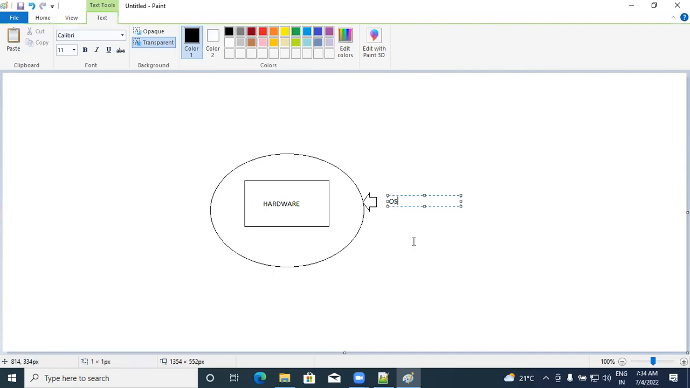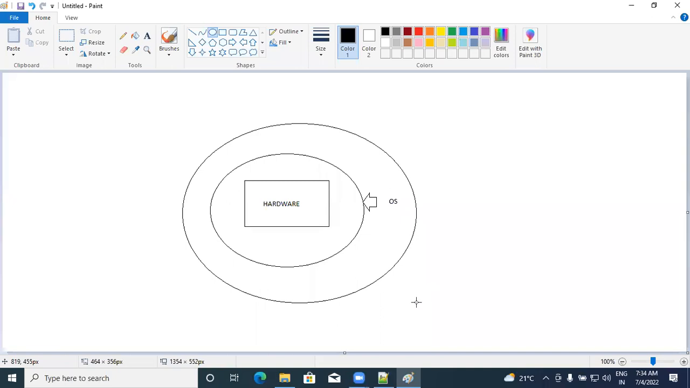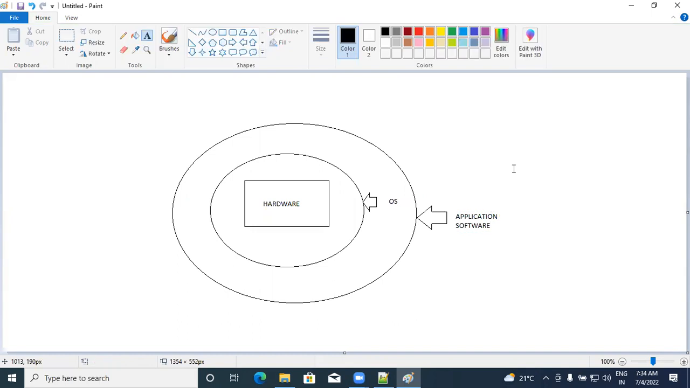After learning this syllabus, you will not develop the operating system. What you are going to develop is the next layer of application. What is that? The next layer is called application software.